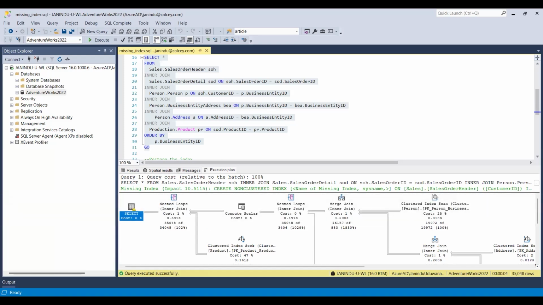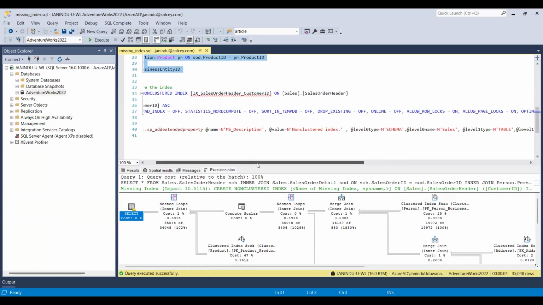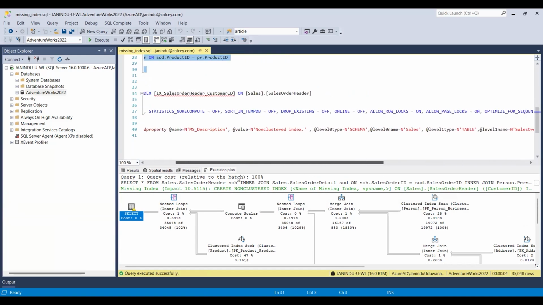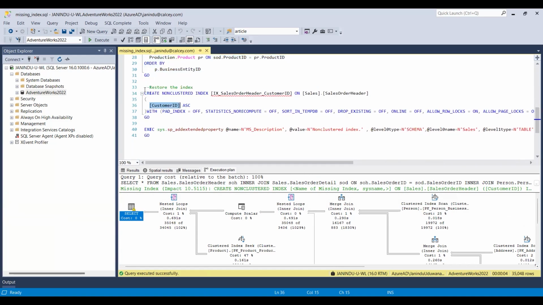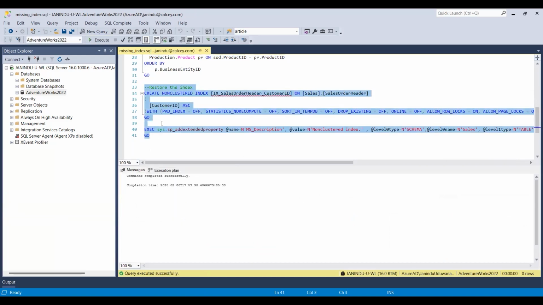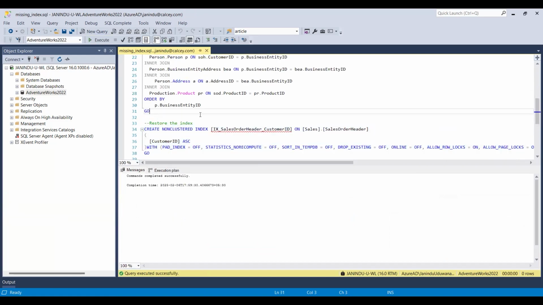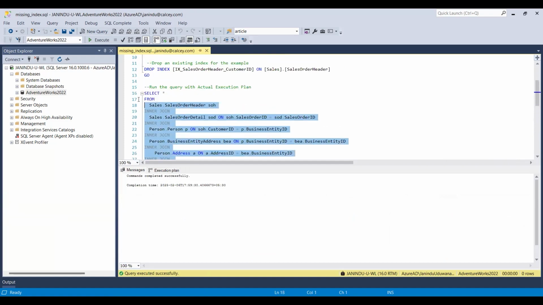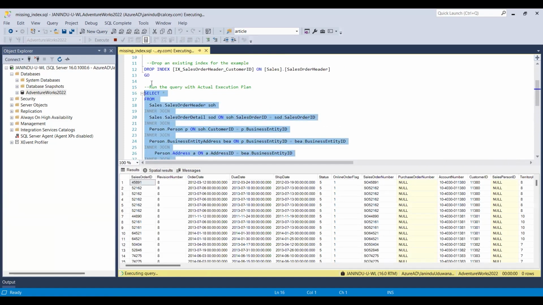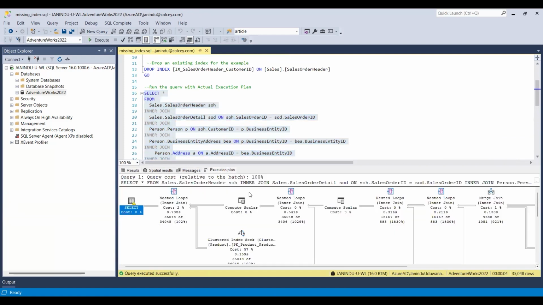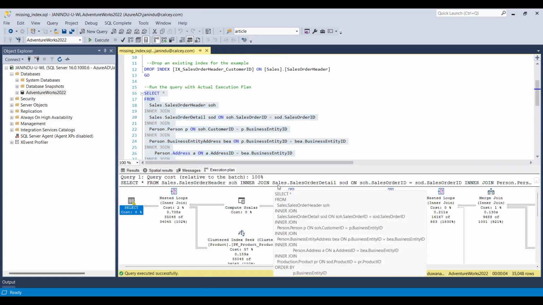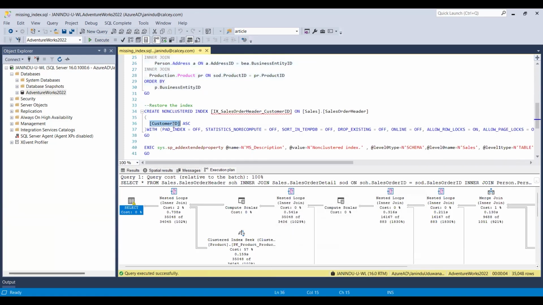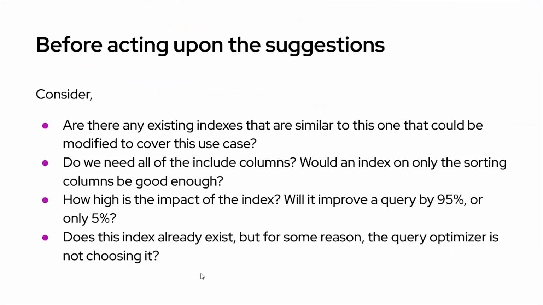So if we recreate that index here again, in this syntax we can see we only create it for the customer ID column. And if we run this query again, there will be no more missing index warning. We have only created it for the customer ID, and we haven't created the covering index suggested by SQL Server. So we have to be careful when we act upon these suggestions.